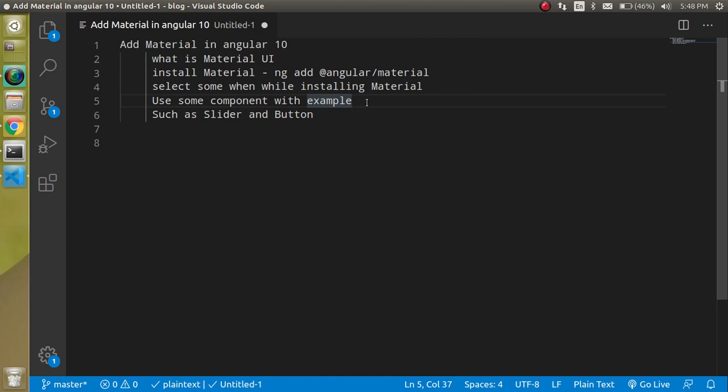That's why this is also very popular, and you can say that this is very similar to Bootstrap, but more powerful than Bootstrap, right? And Material UI is also made by Angular itself. So now let's start with it.